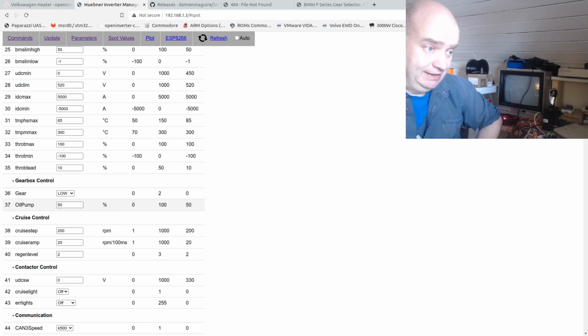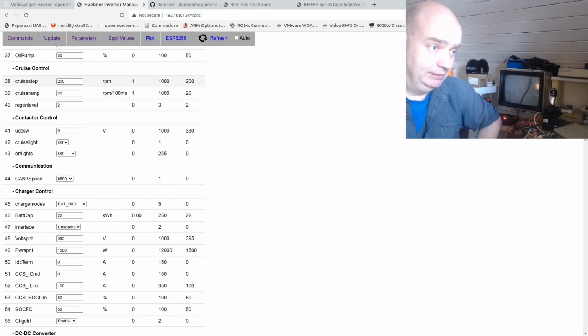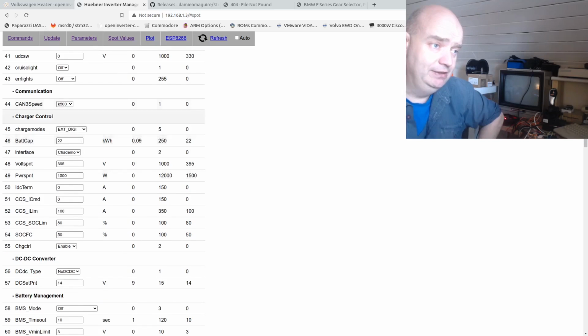Gearbox controls for our Lexus, it's the same. Cruise contactor control, again, is the same here. UDCSW is your pre-charge threshold. Cantry speed, again, this is for Cantry, is used at the minute for either CHAdeMO fast charging. So if you have CHAdeMO selected here, you want to have K500. I use Cantry for CHAdeMO in 2 cars, and I use it for controlling Vauxhall Ampere heater, which is single wire can. So that's where the 33.3 option comes in there.